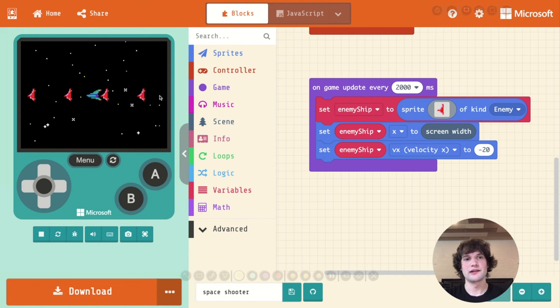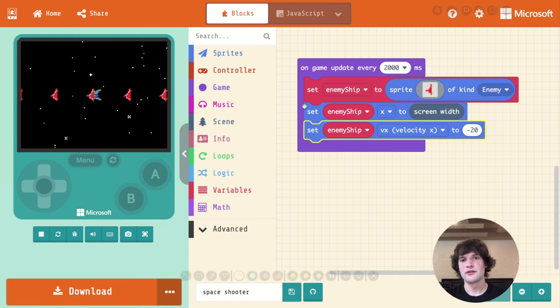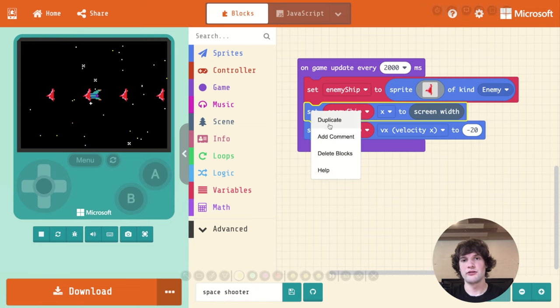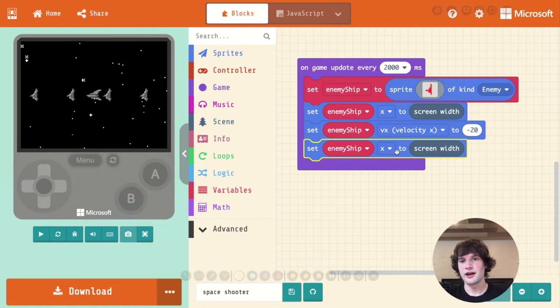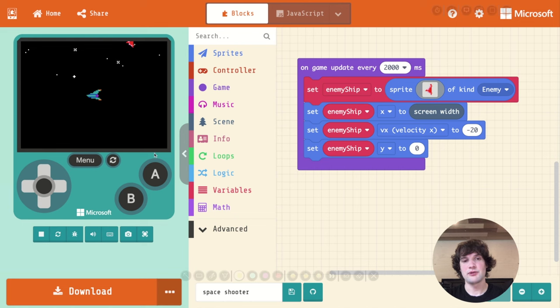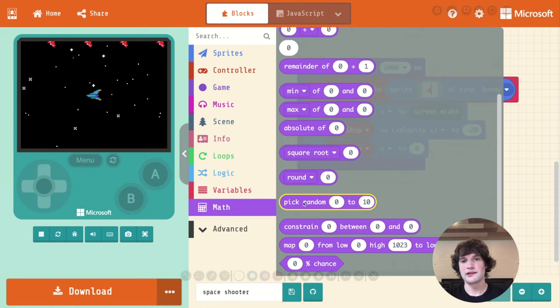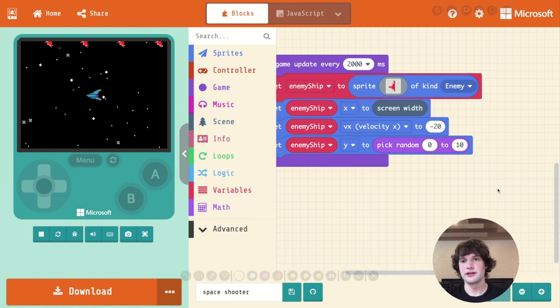But before I fix that, I don't want them to march across in sort of a straight line. I want them to have a random placement here on the right. So to do that, we're going to use randomness. So I'm going to select this block and duplicate it. And I'm going to set the Y component to be something. So what I want it to be is a random value between the top of the screen and the bottom of the screen. To do that, I'm going to go to the math category and I'm going to say pick random and plop that in here.